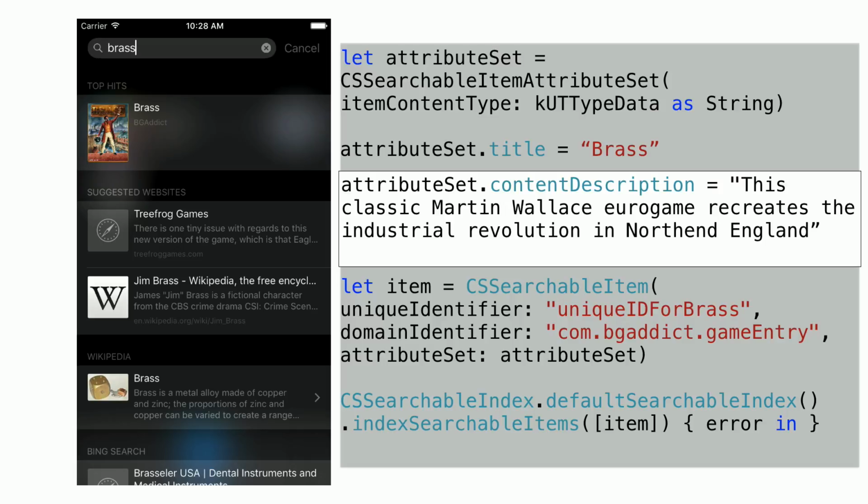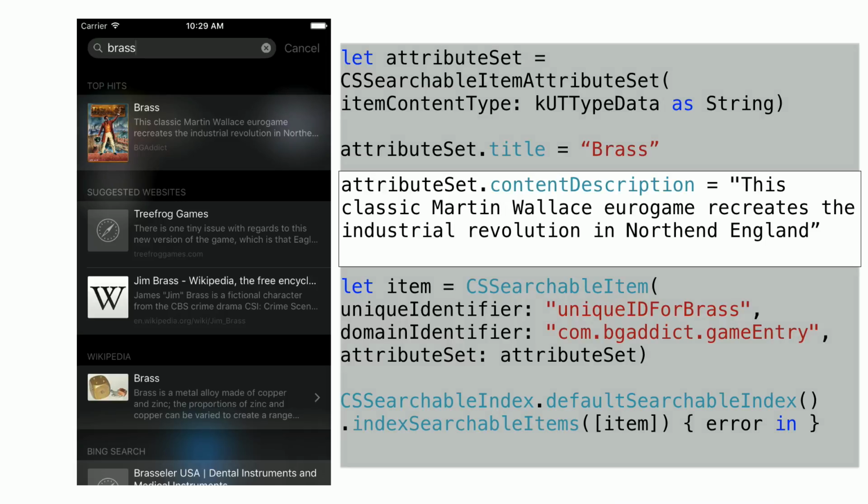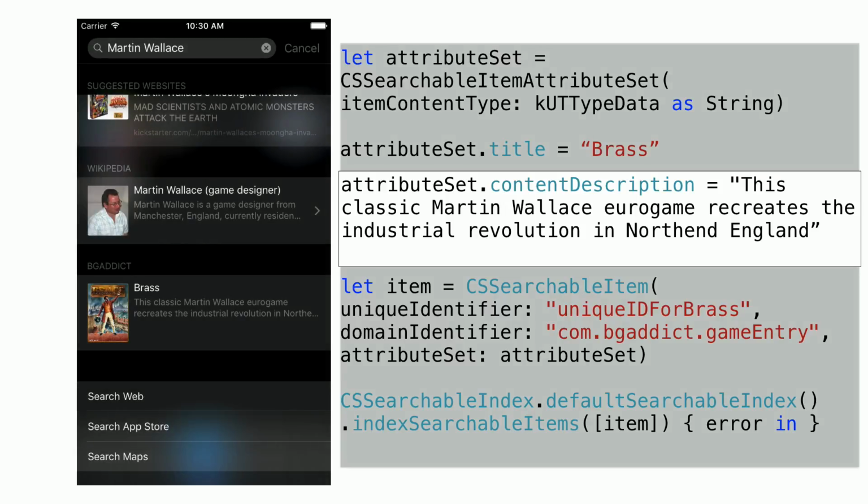There's also a content description on the attribute set. So this adds a lot more text, talking about the classic Martin Wallace hero game, blah, blah, blah. So we search again, and we see that description under the title of Brass. And now we're starting to look a lot like the other search results there, and we're becoming more relevant. However, now that we've added more information to the attribute set, we can try searching on that information as well. So let's take a small step to that and search for Martin Wallace.